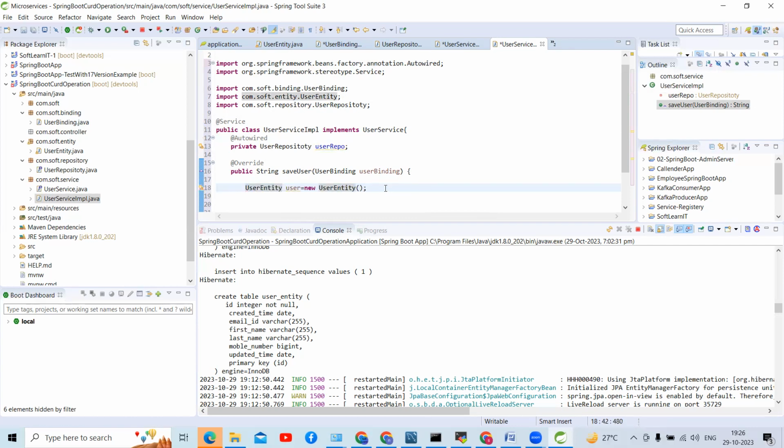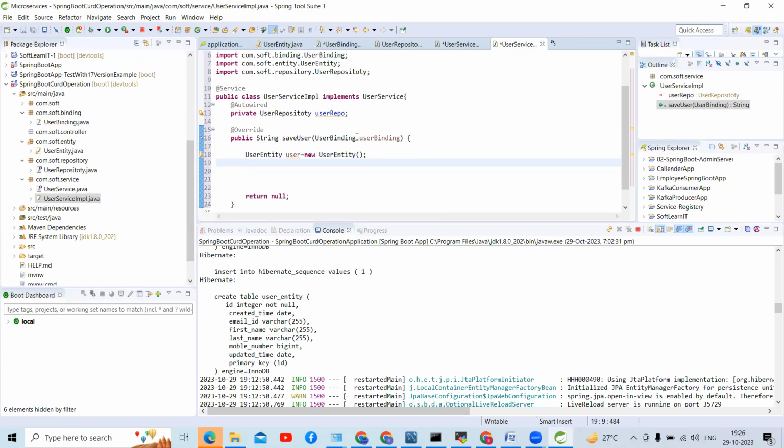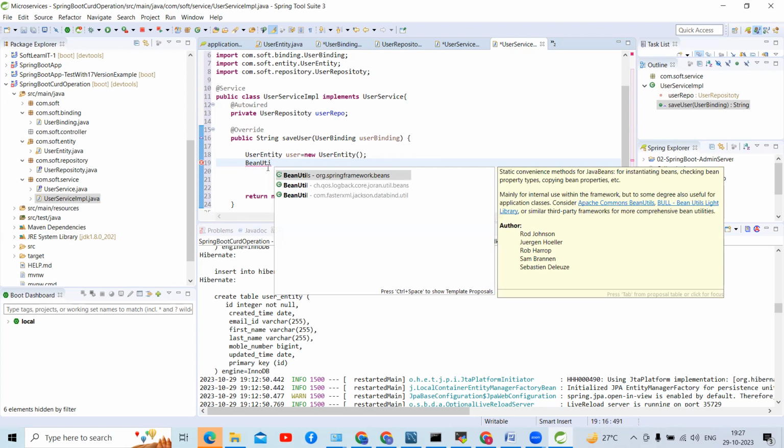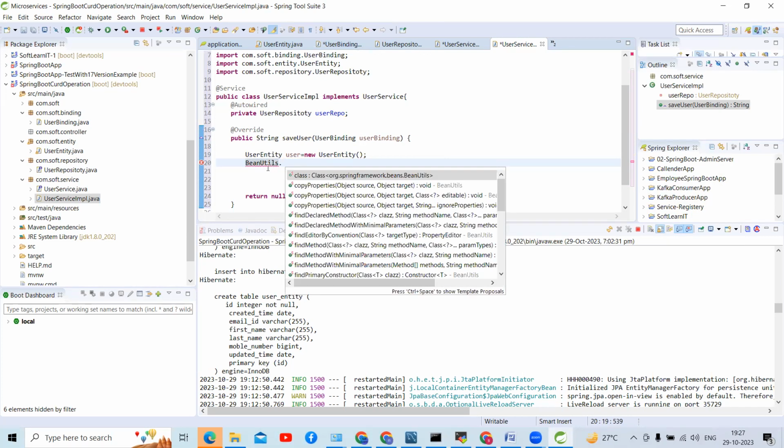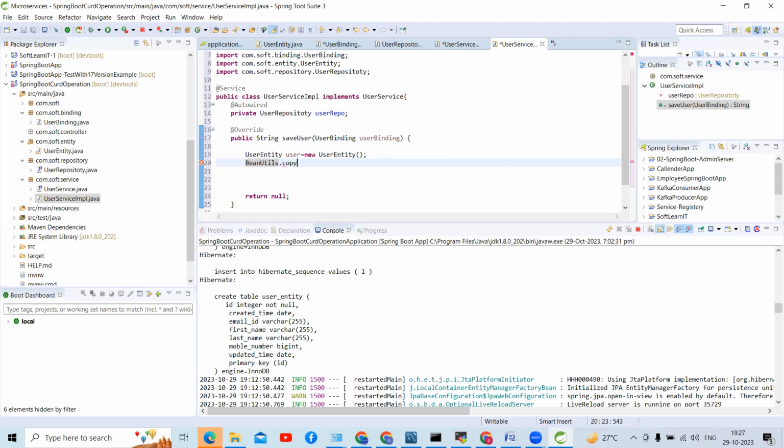Okay. So how am I going to do it? See here, how am I going to convert that user binding class into that user entity? Please check here. So I'm going to use BeanUtils.copyProperties. This copyProperties method expects two parameters. One is the source, one is the target.